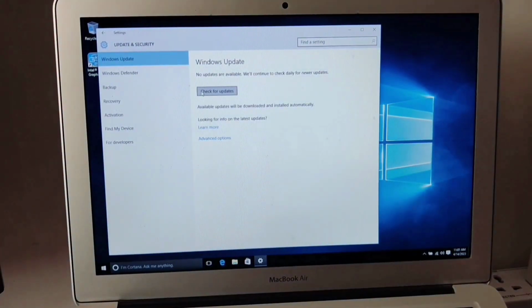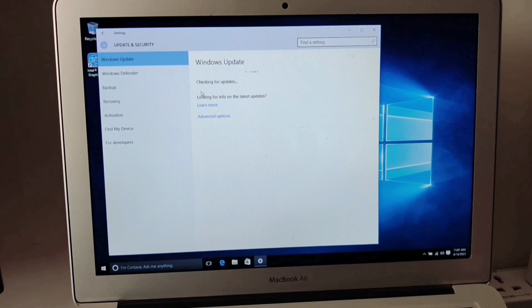Now check for update so that your Windows is up to date. And you can switch Mac OS by clicking the Option button while restarting your computer.